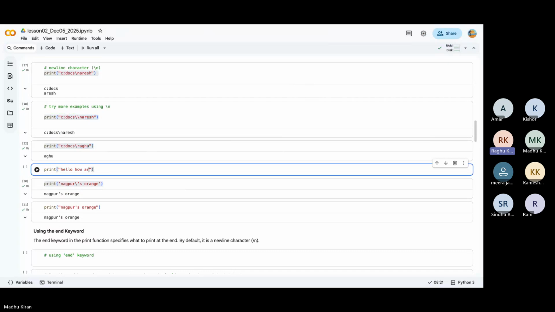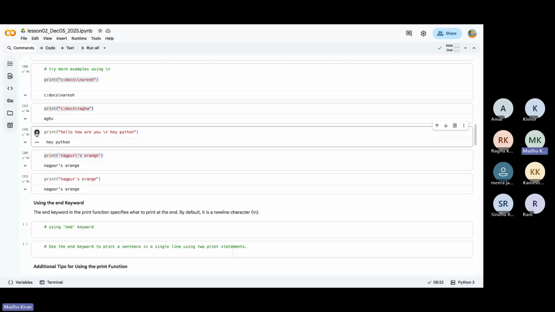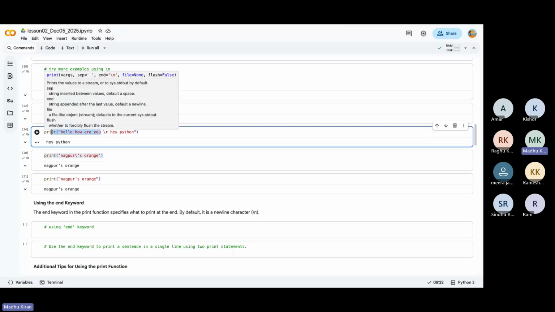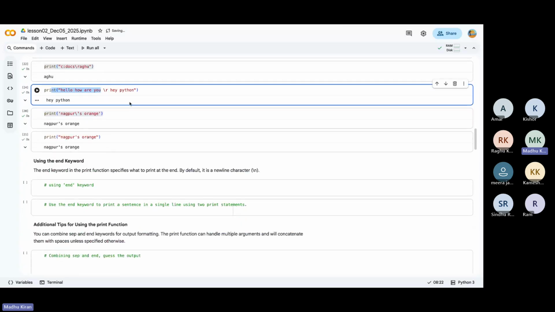Sorry, yes, it's a double backslash. So whenever you see this backslash and R, anything before it is not printed. So there are a few things like that. Right now, this new line character is important because we are going to print in the next line. So good that you explored this one.